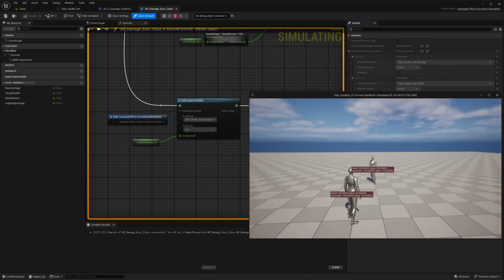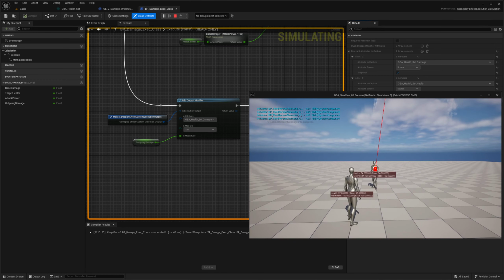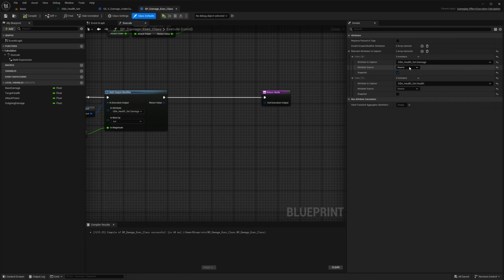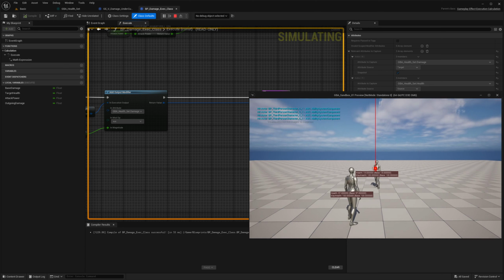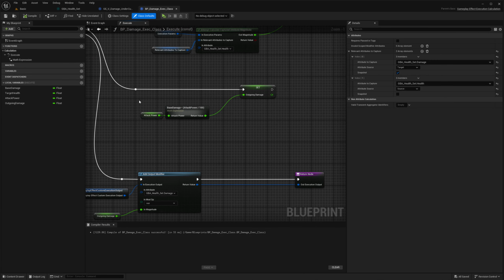Maybe it's because of the attribute source. Nope. No, that wasn't that. It's because I forgot to pass in the output modifier. So this one was empty, so no modifiers at all. And now it should work a bit better. So we remove 10 every time we apply the effect.